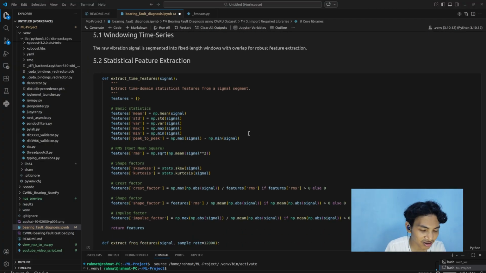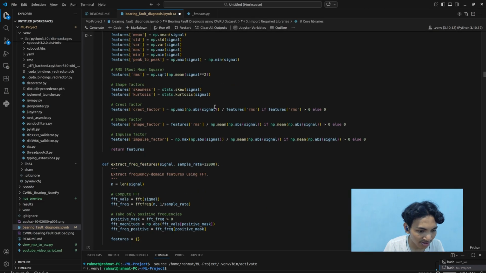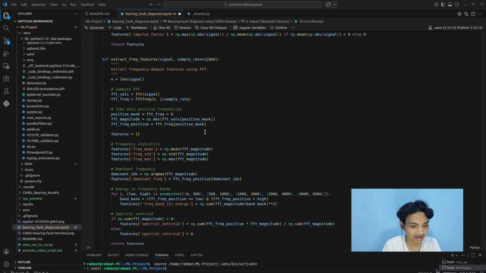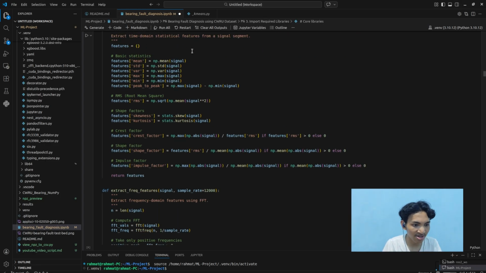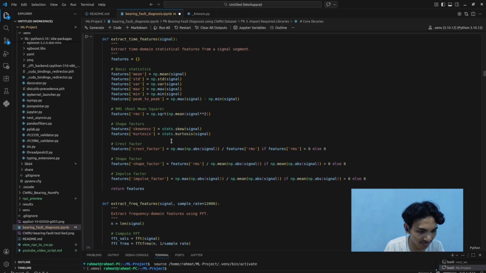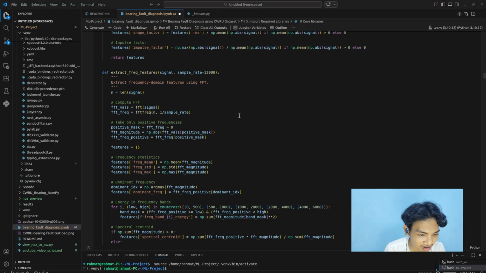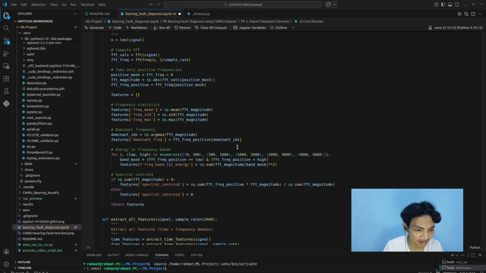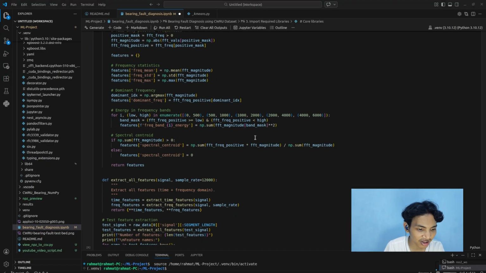So we extract 21 features from each vibration signal and divide them into two categories. First, time domain features, and then frequency domain features. The time domain features include mean, standard deviation, variance, RMS, skewness, kurtosis, peak-to-peak, crest factor, etc. The frequency domain features include frequency mean, standard deviation, the band energy features, etc.